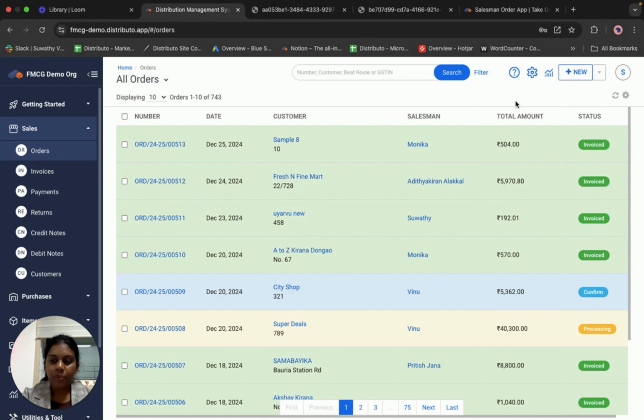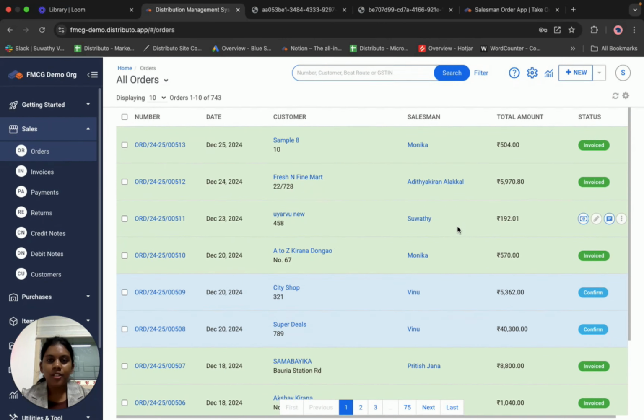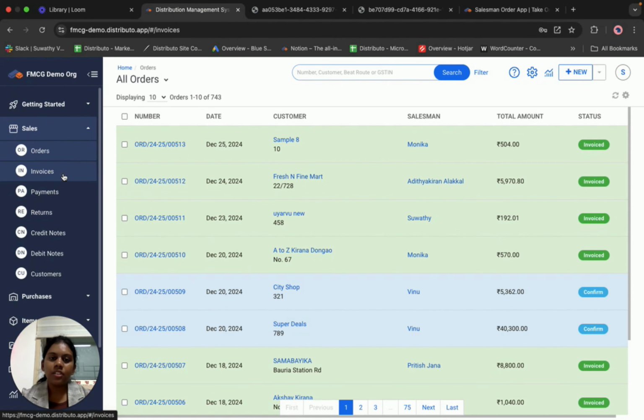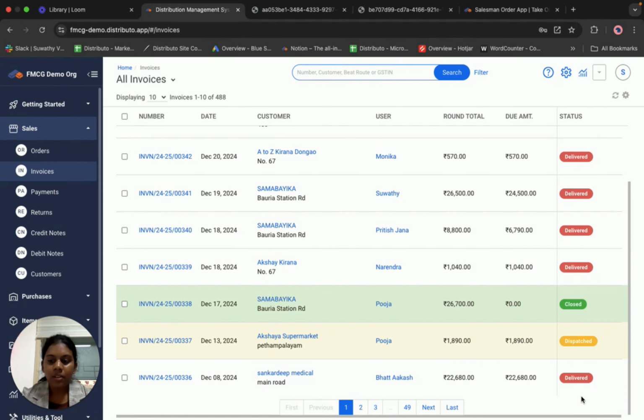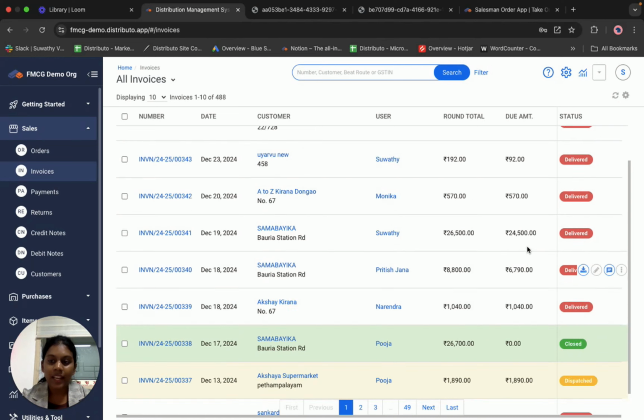So now we have processed. If you see, the status has automatically changed to the processing state. Can you see that it is in yellow color? Well, once you process these orders, you can directly generate the invoice within a click, which means the invoice gets created within a single click. Once the invoice is created, you can see some of the statuses like delivered, closed, dispatched, and again delivered.